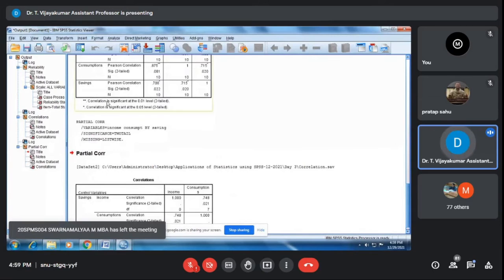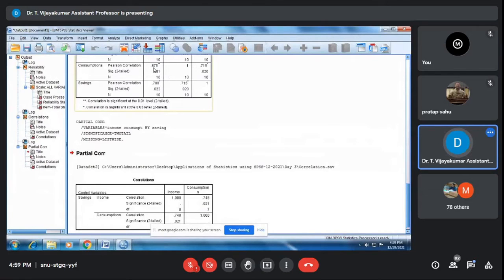In the last table, you can identify that the consumption expenditure correlation value is 0.875. But here the value is only 0.748. That means if you control the saving variable as a controlled variable, there is a change in the correlation, or we can say there is a change in the values between income and consumption expenditure. So it shows like that. We can use the partial correlation in some places, like I will explain.